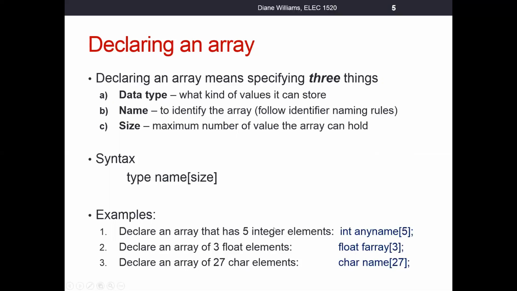Here are some examples. If we want to declare an array that has 5 integer elements, well, the data type here is integer. So here's our type, int. We can give it any name, so I called it any name here. And then the 5 in brackets means I have 5 elements in my array, and I've allocated memory for that many. We can do this with any data type.